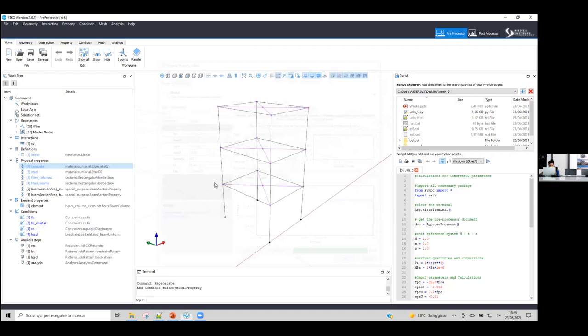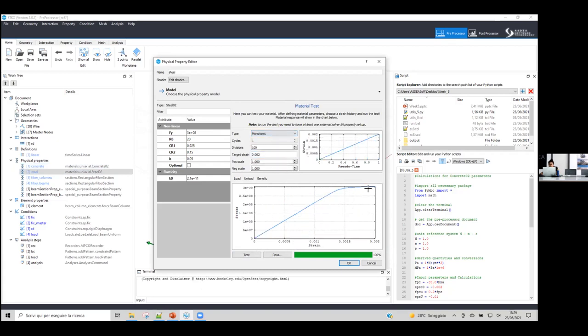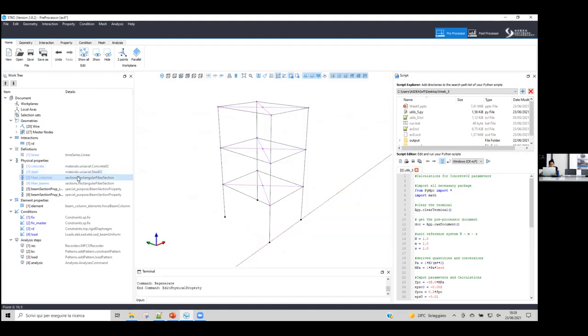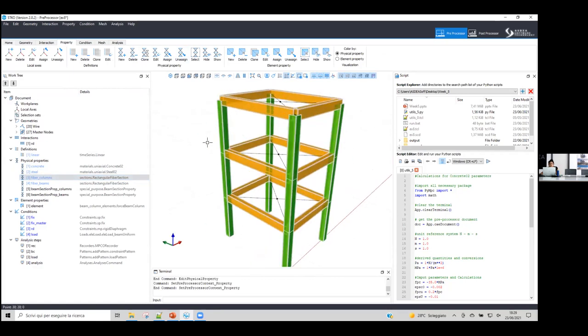Then I have my steel material. Here there's a cyclic test that I did last time when I opened this, but if I want to do a monotonic one and see my behavior, let's go a bit further. Yes, I will see my isotropic strain hardening. And then I created the fiber sections with the rectangular fiber section. In the property tab, you can visualize the sections that you created.